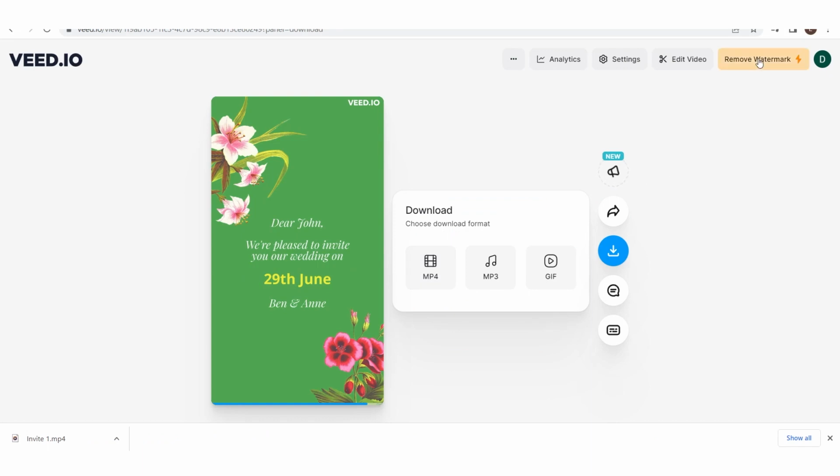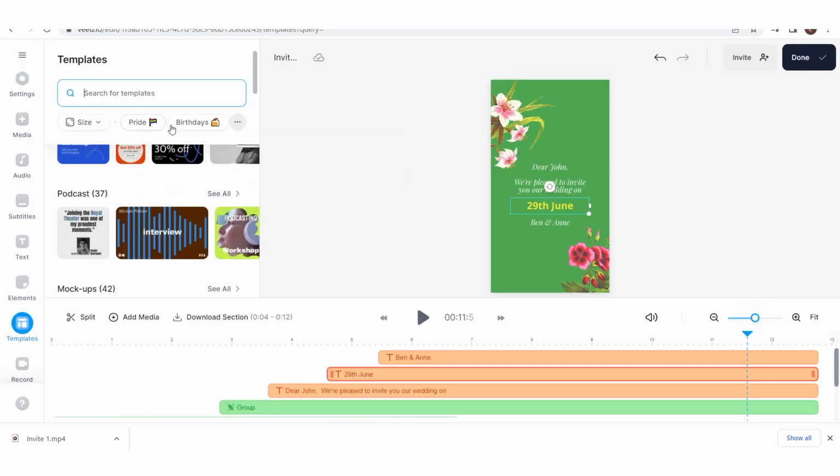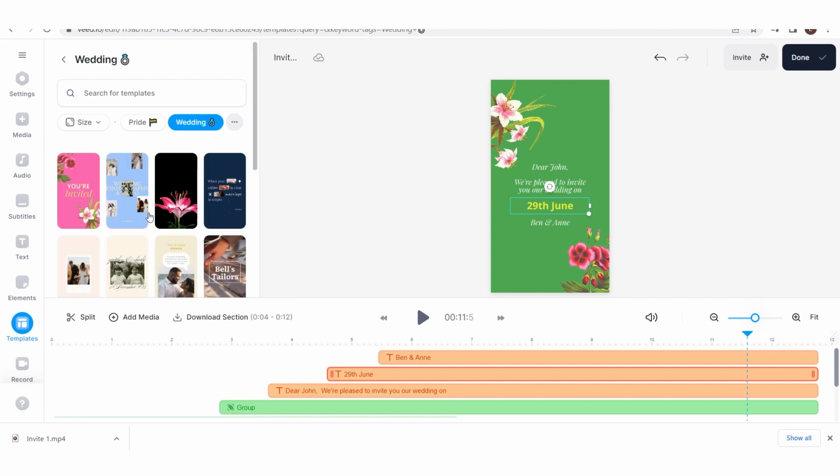So that's awesome. Completely free. You can do 30 minutes of this. And you can also change template and customize any of these.